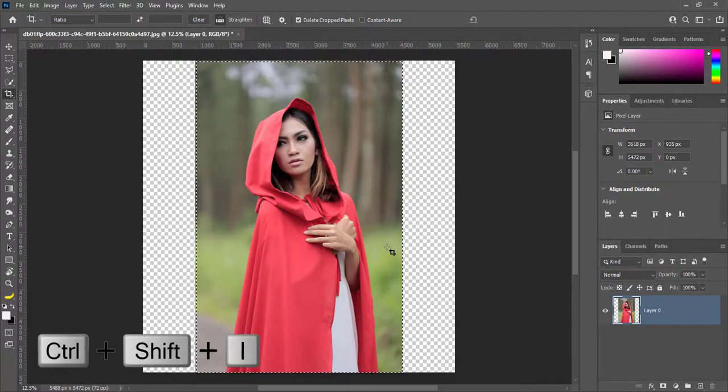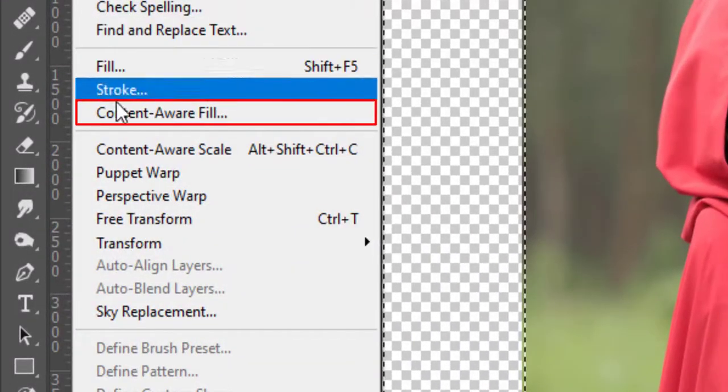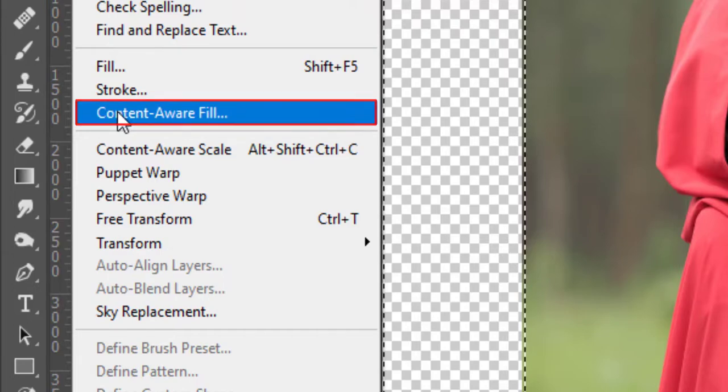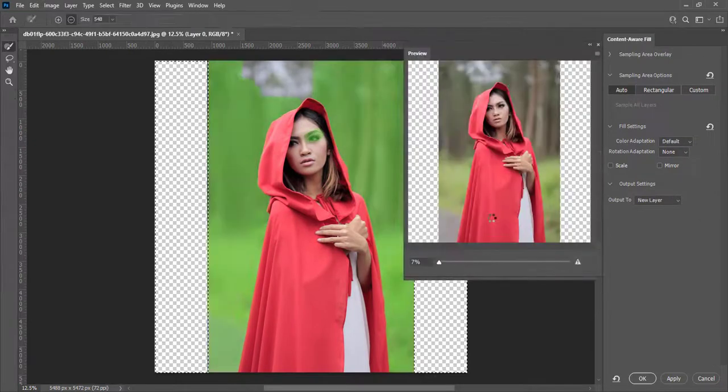Press Ctrl plus Shift plus I to invert this selection. Then go to Edit, Content Aware Fill. You can see it is processing on image. When it finishes processing, just need to click OK.